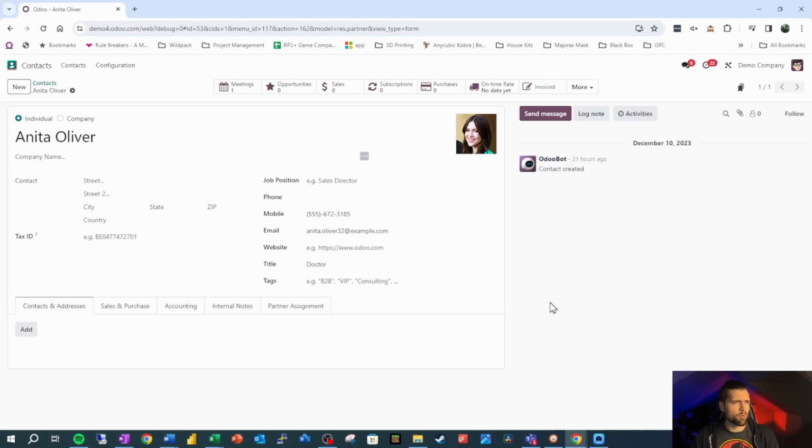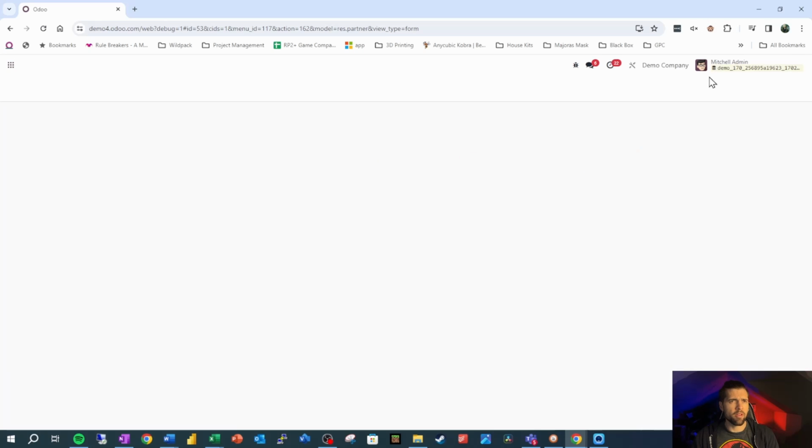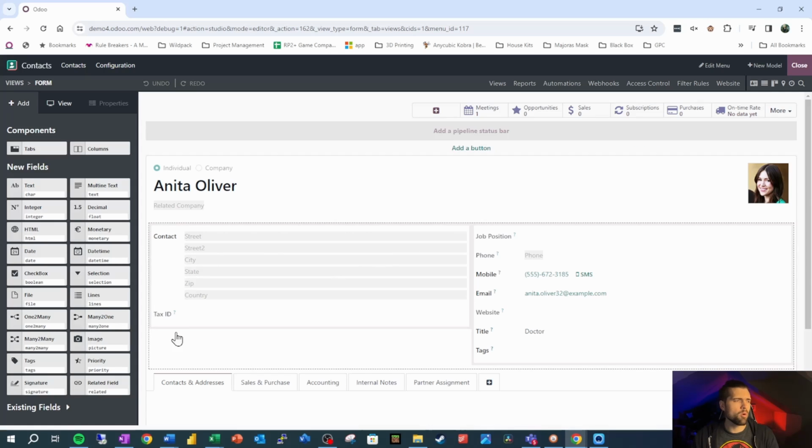Now, this is a simple example. We will get into more complicated examples in other videos, but it's good to get the basics down so we know how to use computed fields. So for this example, we're going to go into our contacts model. We want to make sure that we're in developer mode, and then we want to go into Studio. Once we're in Studio, let's go ahead and create our new field, which is going to be a character field.